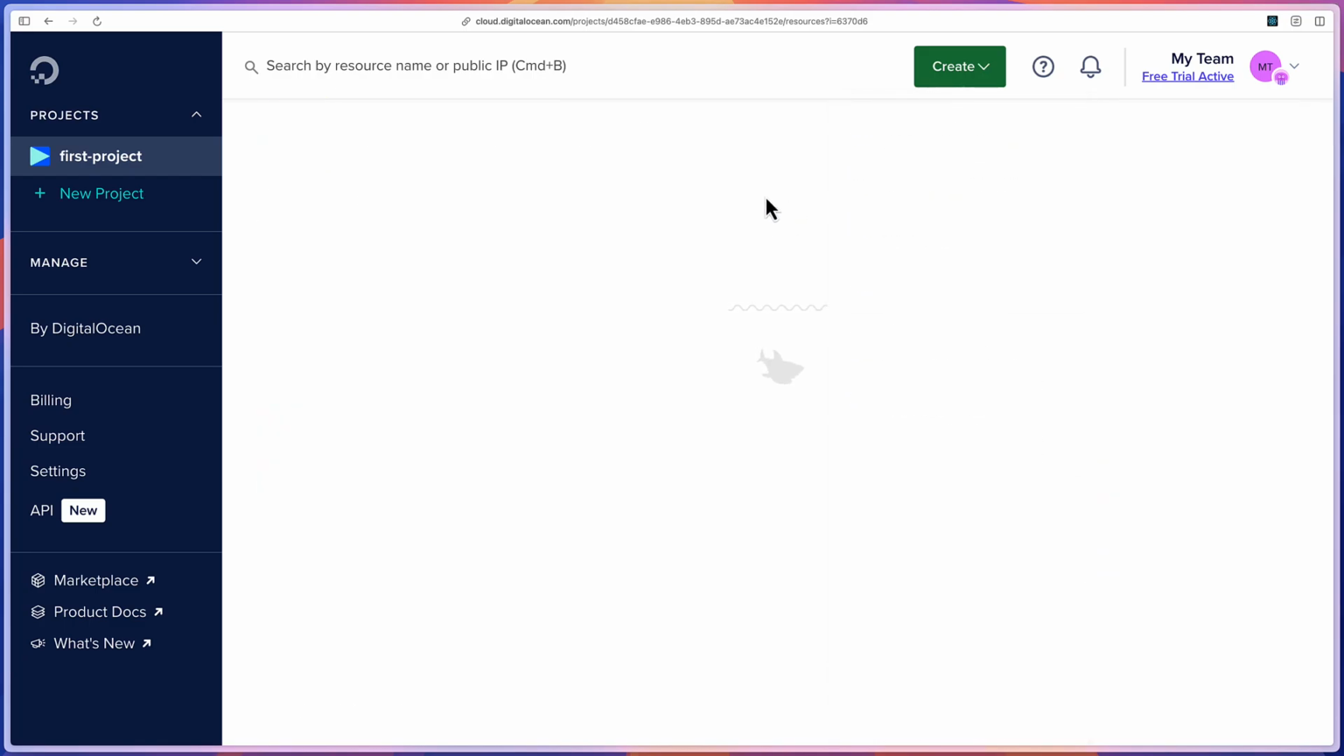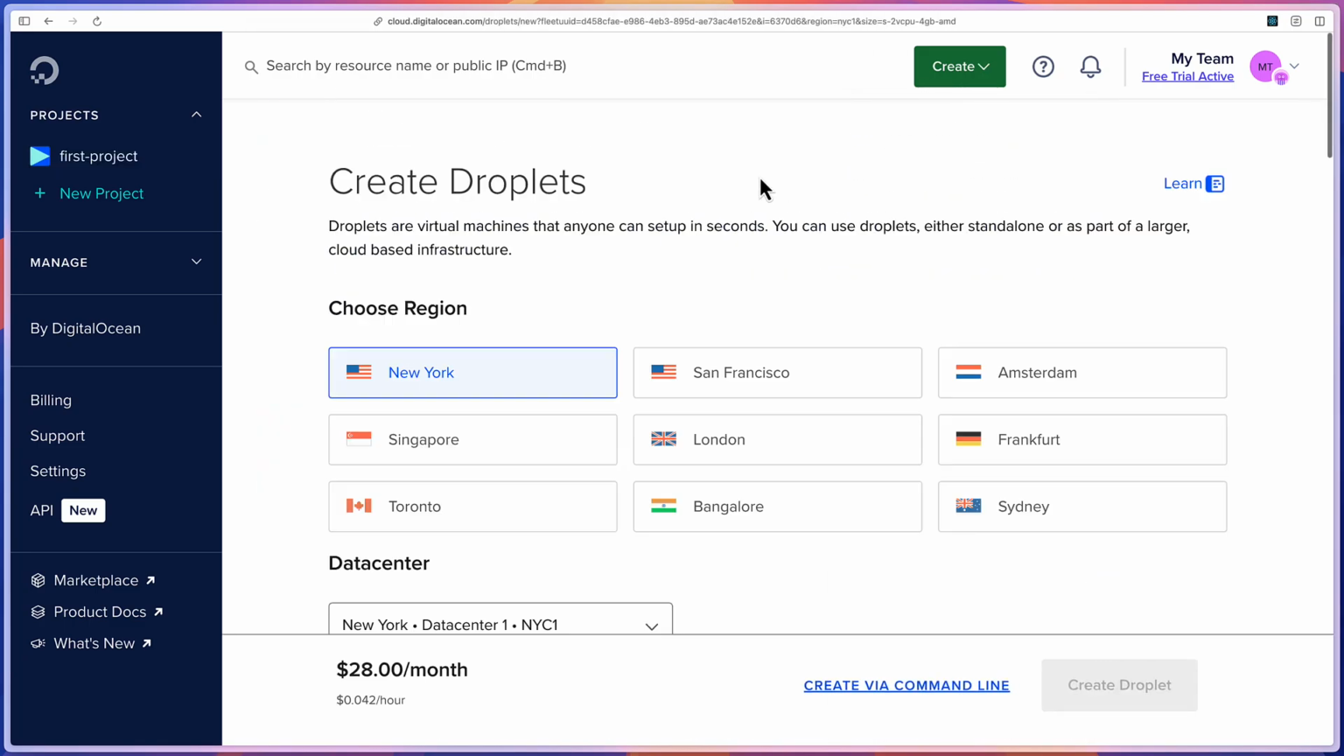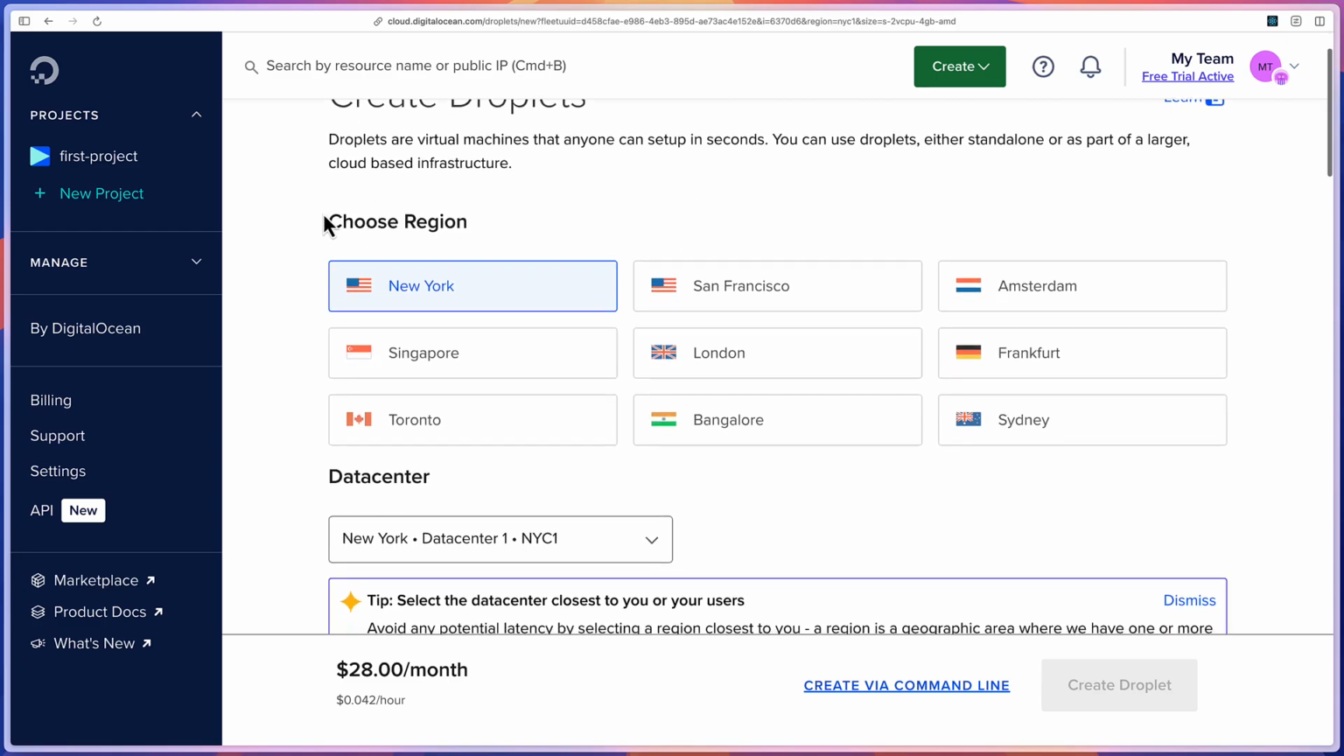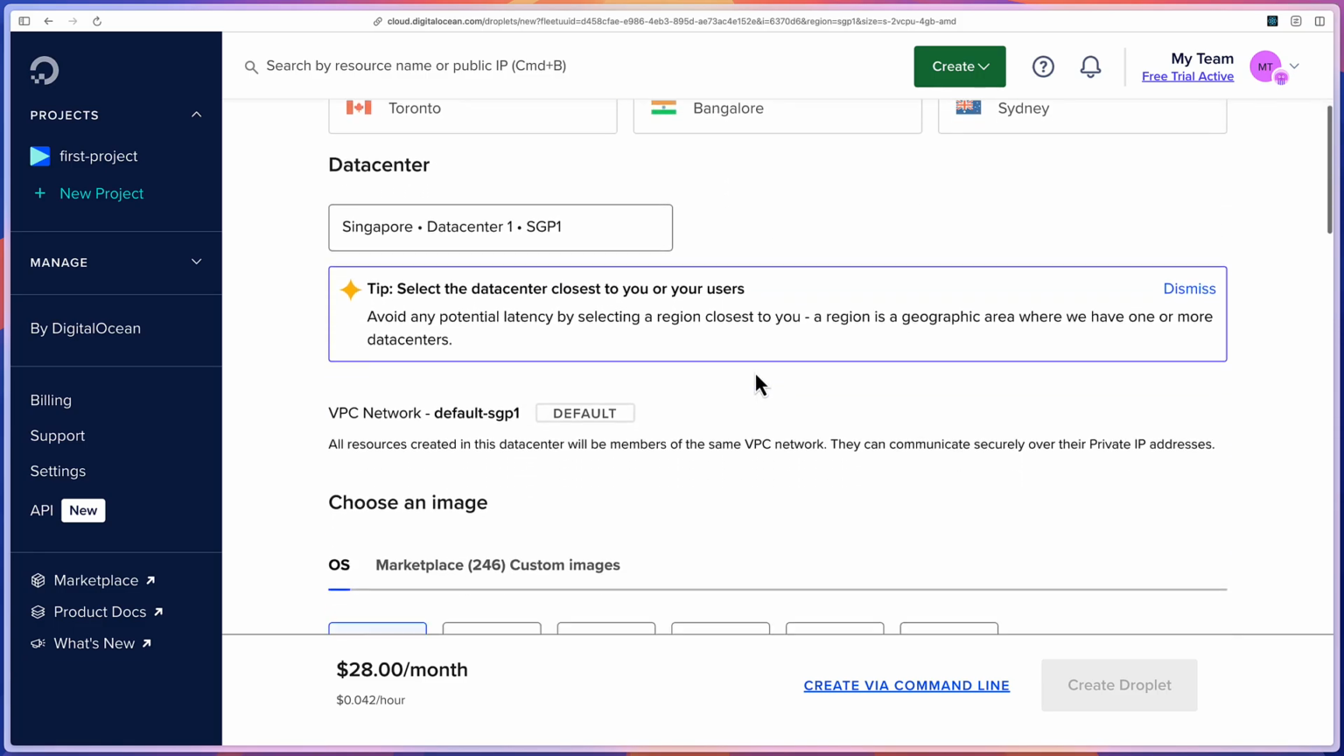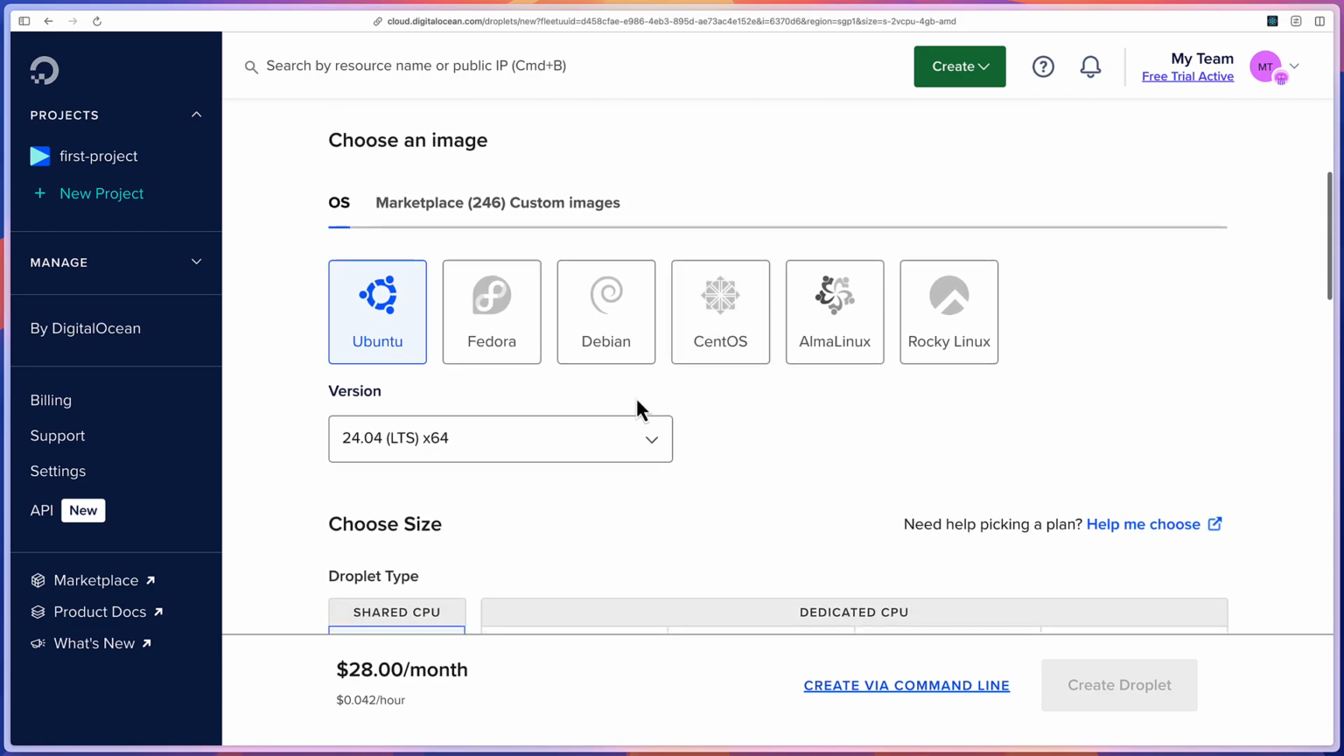Select Droplet from it. The term Droplet, by the way, is just a fancy name DigitalOcean uses for virtual private servers. Here in the region section, it is recommended to choose the region closest to you or your customers. I'm going to choose Singapore. Next, you have the option to select the Linux distro you want to use. I'm going to choose Ubuntu.